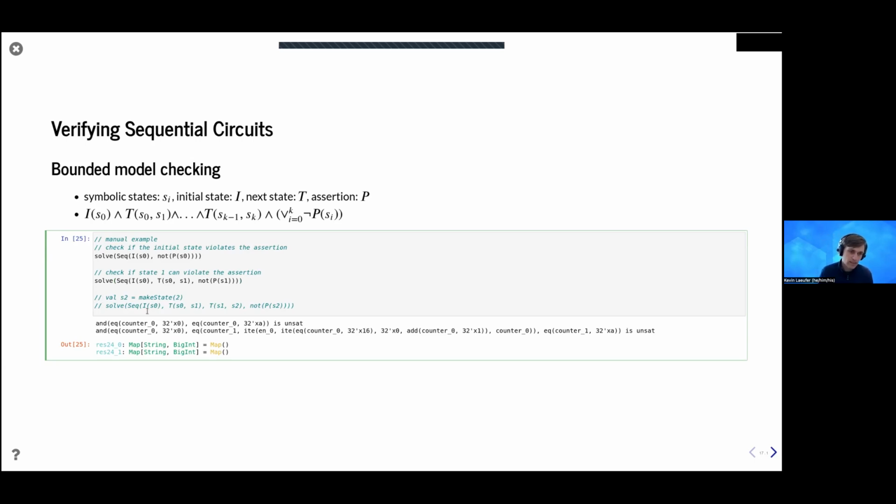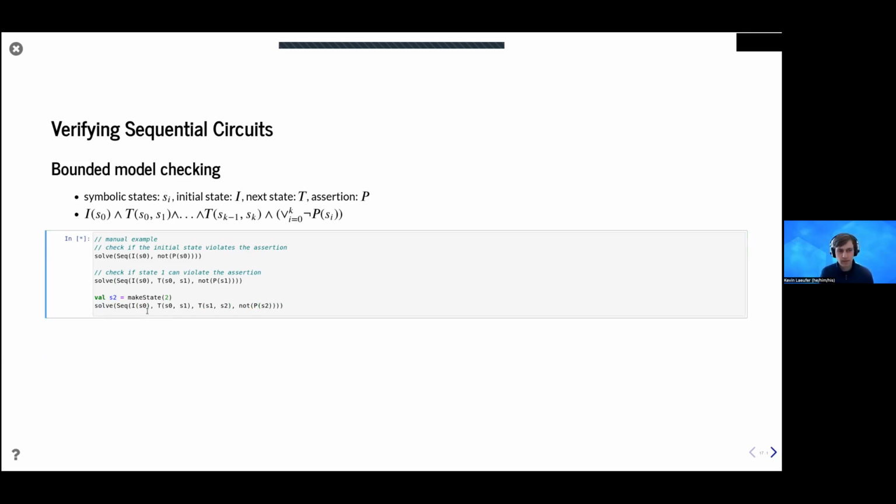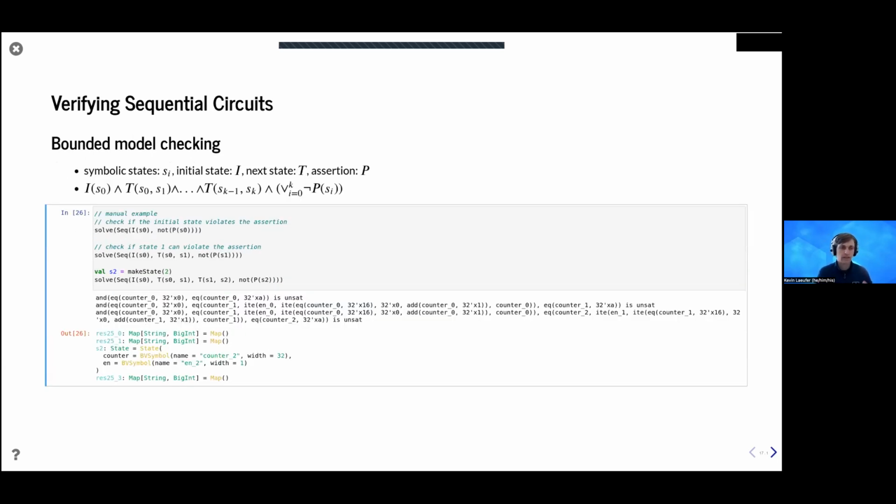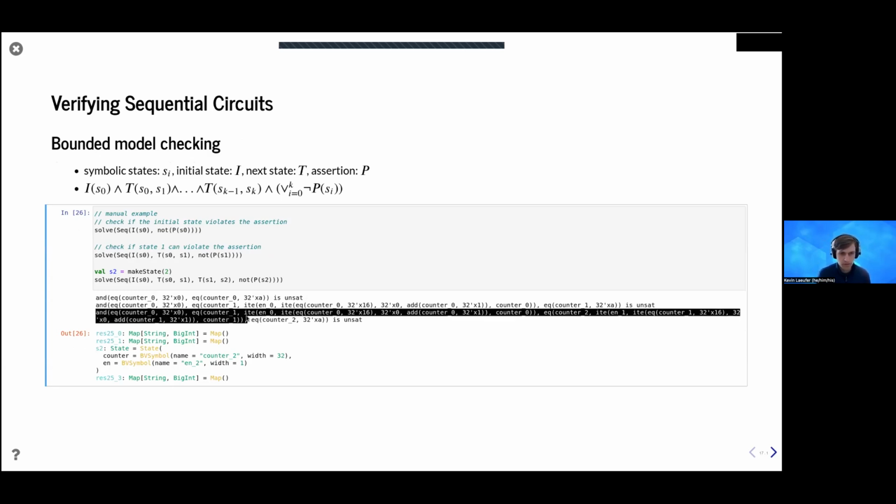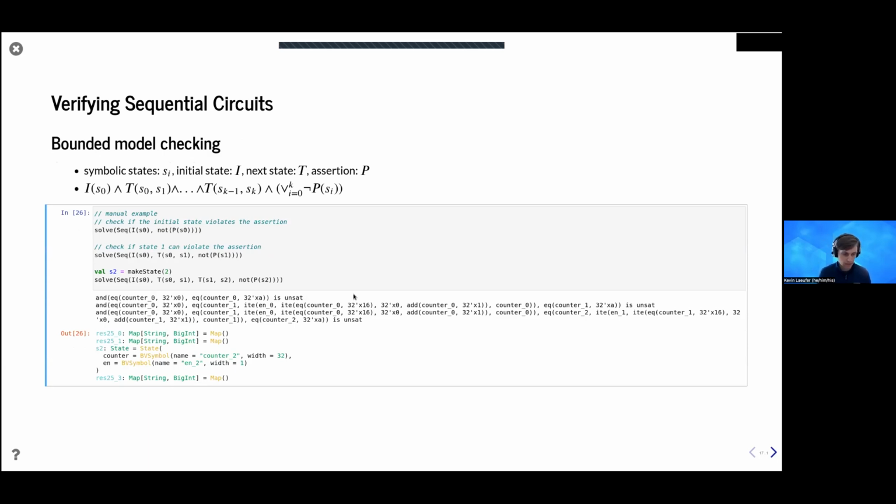We can also extend this, so we can make another state S2, and then we can say, okay, starting at S0, S0 is followed by S1, S1 is followed by S2, and then we check, can the property be violated in S2? And that would be another step, and you see the formula keeps on growing that we give to the SMT solver, but basically it keeps on being unsat.